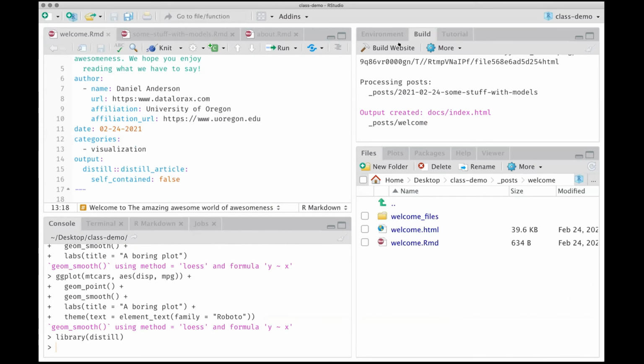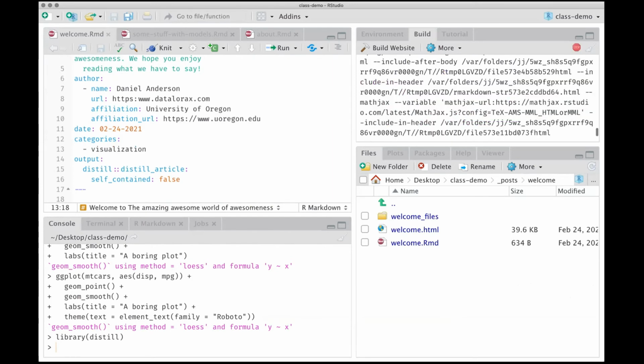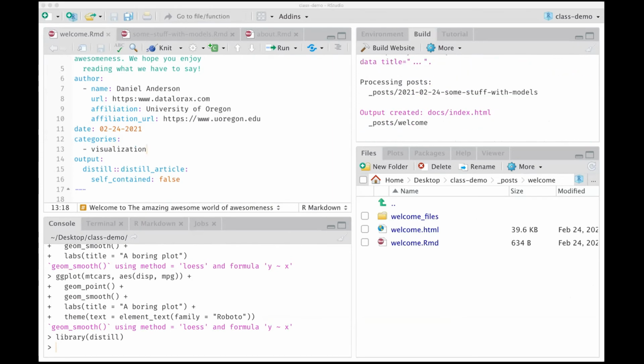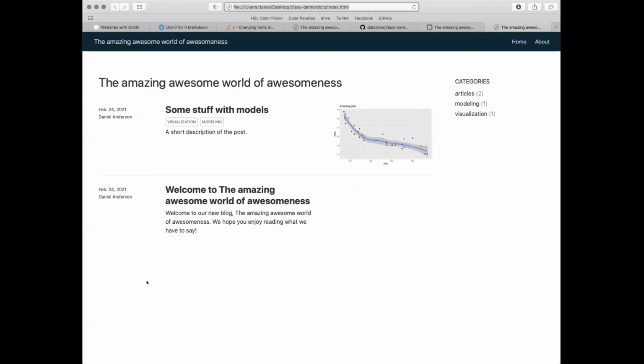All right. Now I'm going to build my website, and I'm going to open this in the browser so we can look at it there. And then let's go here. Notice I now have this categories thing here, right? I have articles 2, visualization 1. Visualization should be 2. I must need to knit this one still, apparently. So I'll do that. And now we'll do build website.